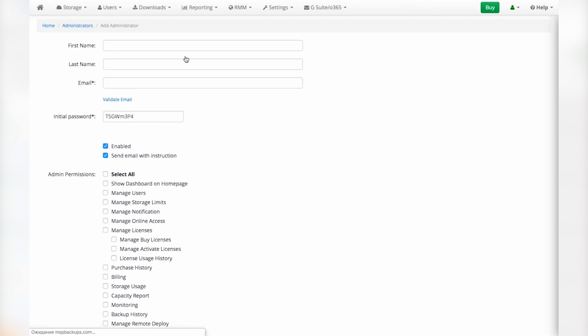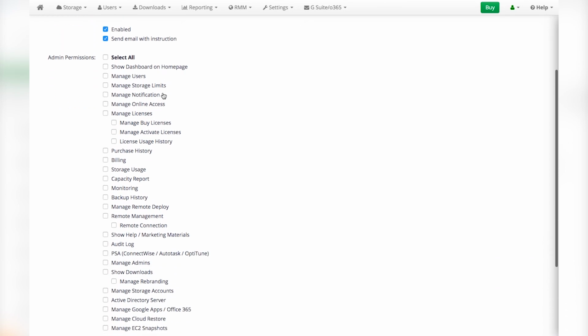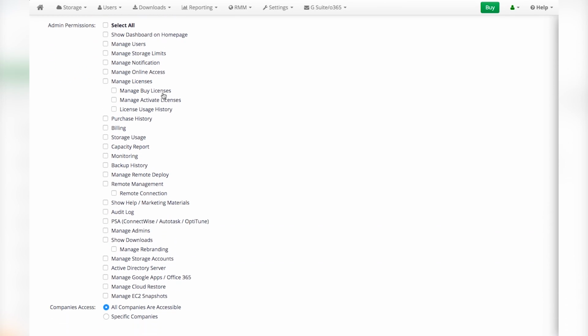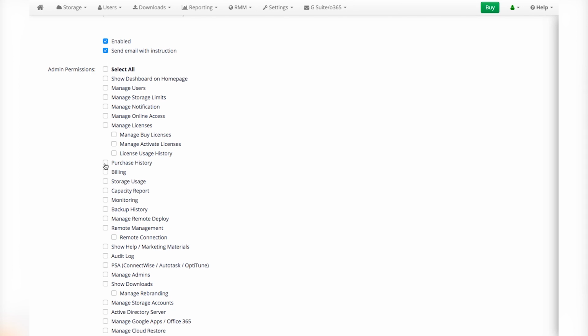This section allows you to create entities with granular access to MSP360 web portal functions. These accounts cannot be used on the endpoint devices. For example, if you have dedicated support staff that manages the given client, create an administrator for those staff with access to the Remote Management and Backup History tabs, and lock the admin account to the client's company. If you have an accountant, you can create another administrator account with access to the Licensing and Purchase History tabs.